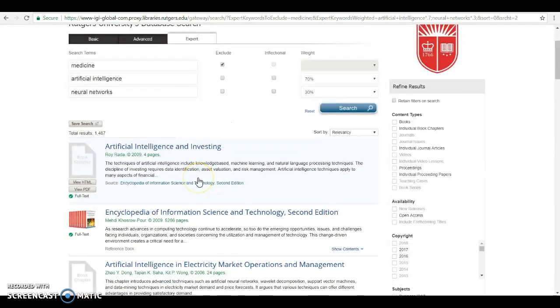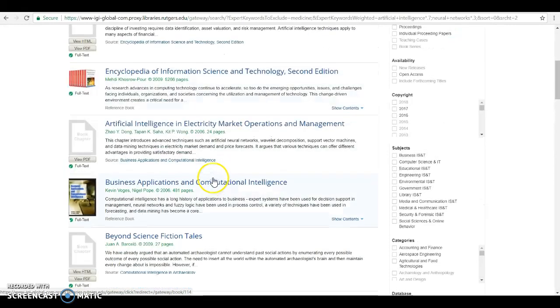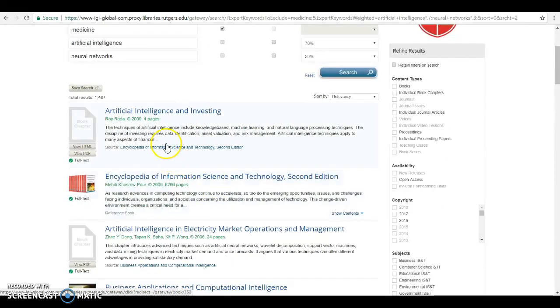Okay, so it took about 500 out, and now you can see that our top relevant search results have to do with investing, science, technology, things other than medicine. It should be noted that if the full text is available, you can view it either in HTML or in PDF.